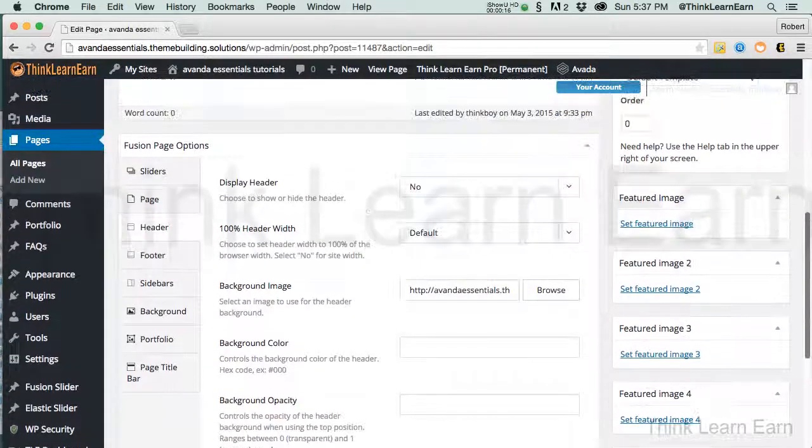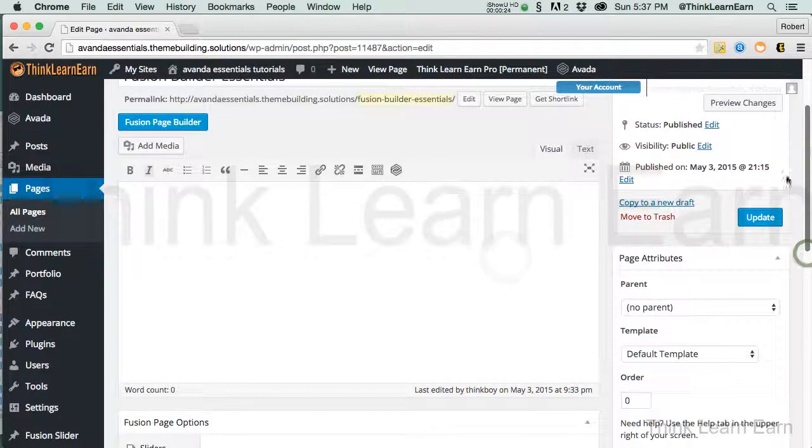Well, if I come down here, I don't have a header. I have everything set up by default. I don't want to do a background. I'm going to get rid of that for a second. And I'm simply going to hit update.